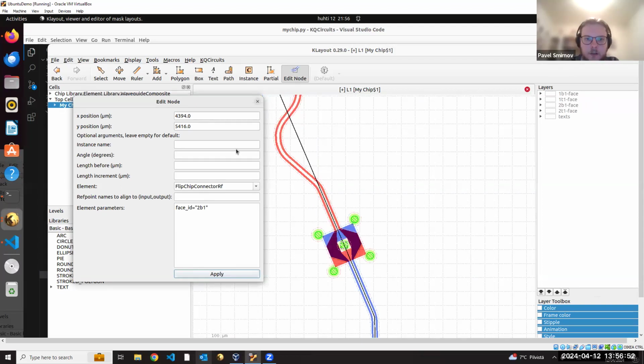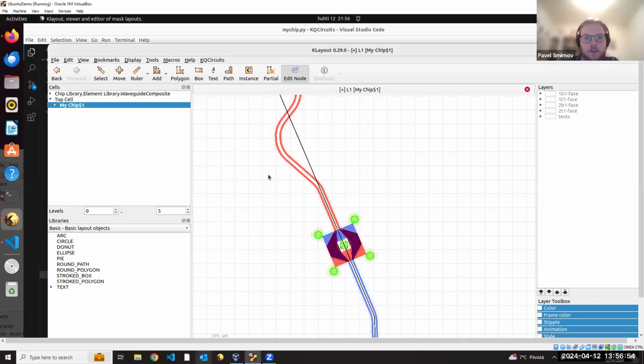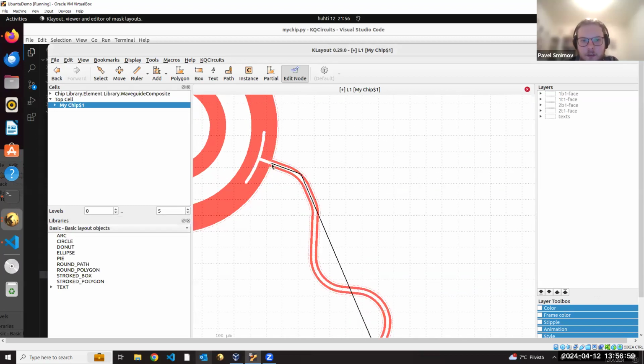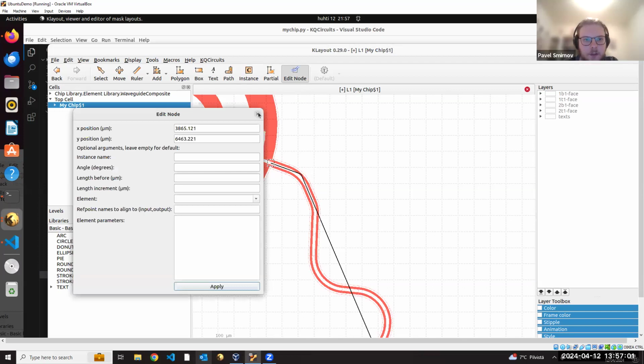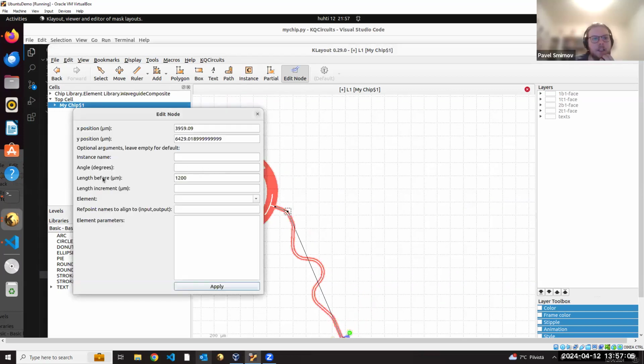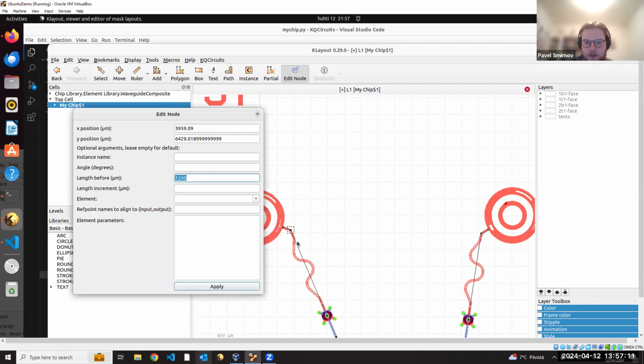Let's introduce that here. Another thing is that I've introduced these meanders in this waveguide. This is something that you can edit by setting this length before to some value that is longer than the actual flight distance between these two vertices. So if I increase this, then it will increase the meander as well. And this is something that you can do automatically as well.